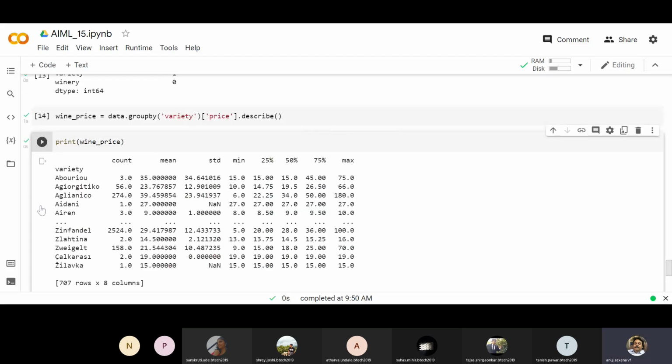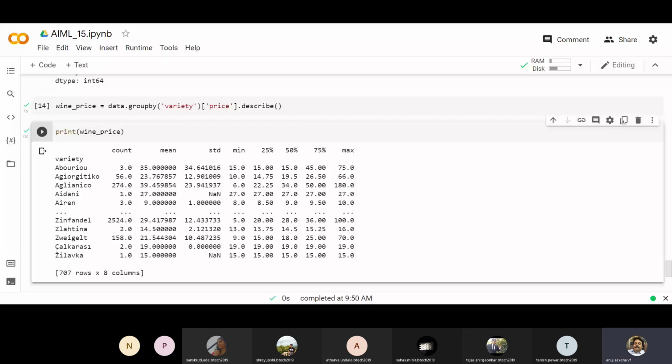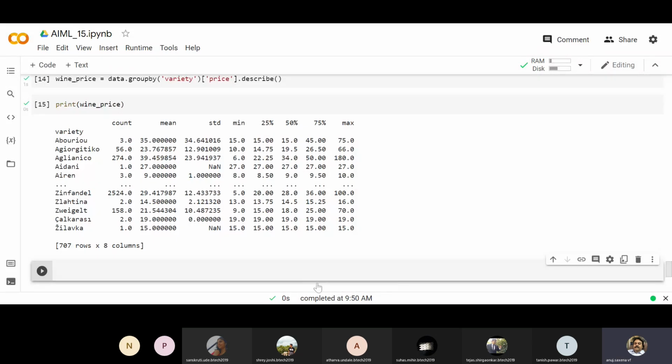So this is the description we have. Mean, standard deviation, minimum, maximum. We have nan is there. Okay, so we have to deal with nan also, and we can find the mean also. Wine price, mean of wine price.